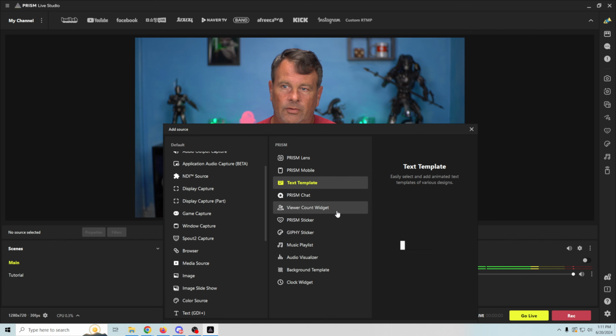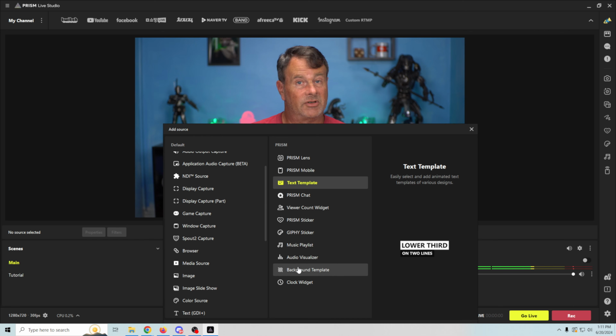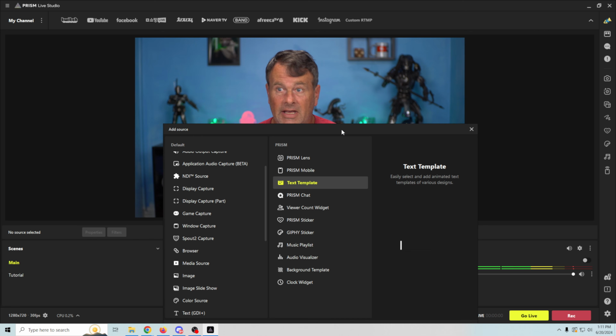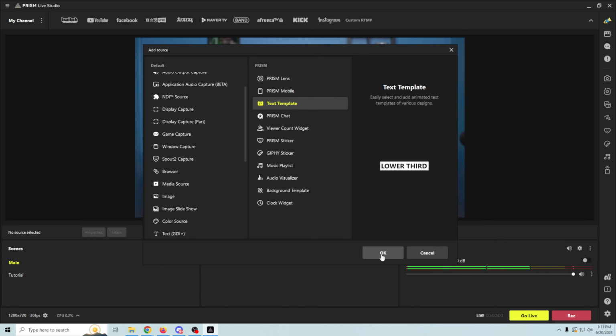And then you've got cool things like viewer count widget, the audio visualizer, background templates, and a clock widget, which make it really easy to add things like a countdown timer to the beginning of your stream and stuff like that. And all that stuff is built in absolutely free in Prism.